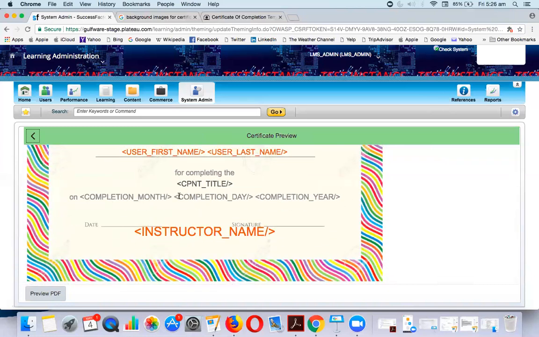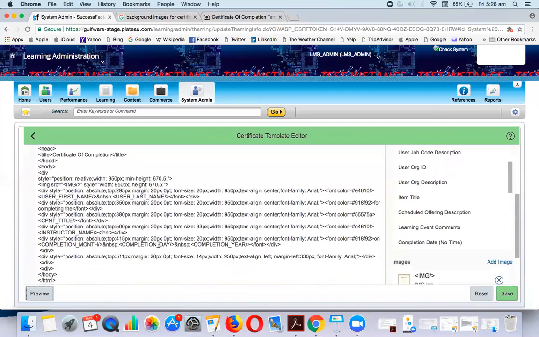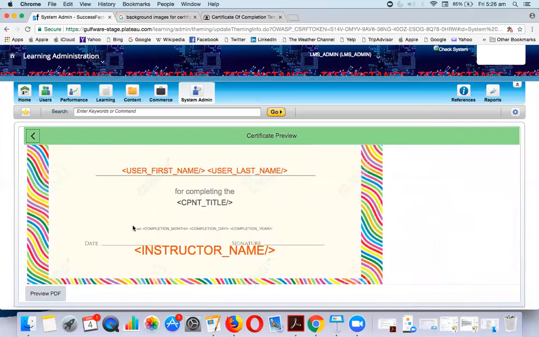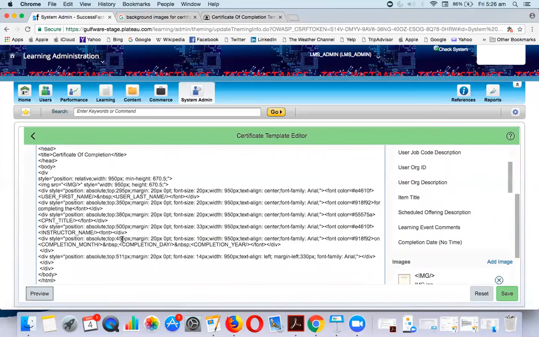So on completion month, completion day, completion year, this should appear over here in the date column, and it should be a bit down. So on completion month and day should appear much down. So let's say 455, and let me say the font size is going to be much smaller. So save, preview. Okay, it should come more down and left. So it should come more down.